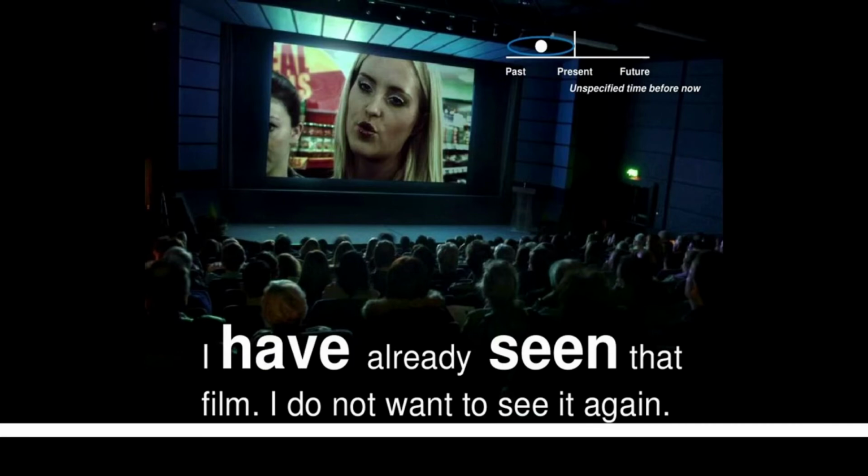I have already seen that film. I do not want to see it again. Okay, so the action was completed in the past, but the effect is still there up to the time of speaking. So it has to be expressed in present perfect tense. Unspecified time before now.